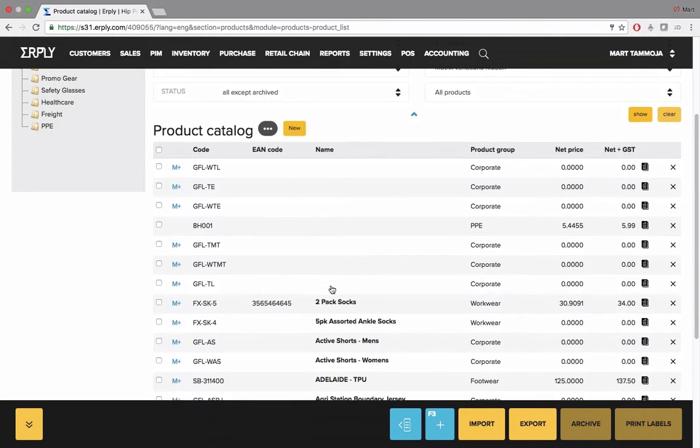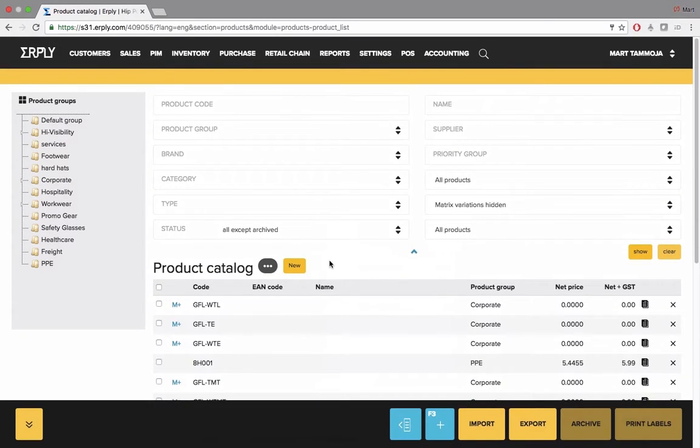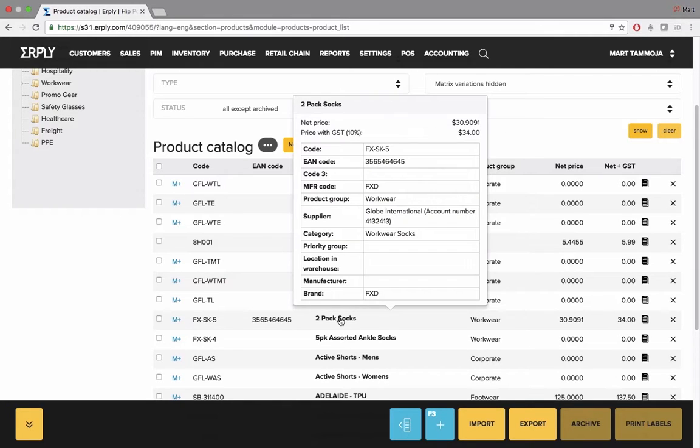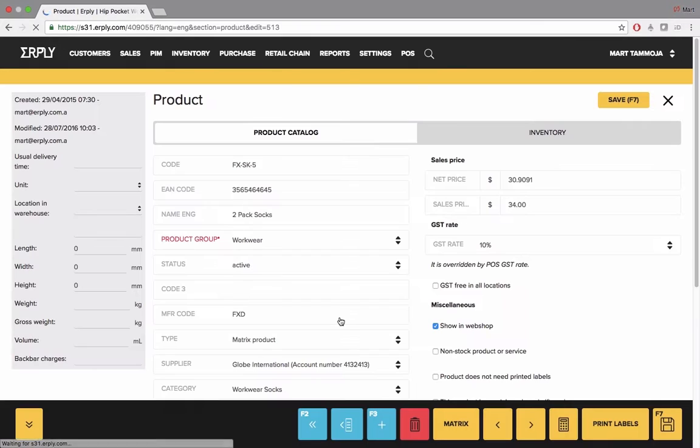Once you have found the product you are looking for, you can see the product code, barcode, name, product group, net price, and price with GST on the main screen. To see the full product card, click on the product line. A product card will open. On the left-hand side, you can see who has created the product and when, and if the product has been changed. If it has been changed, then it will show when and by whom.